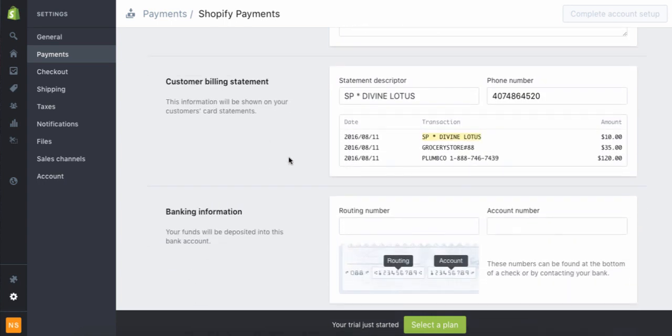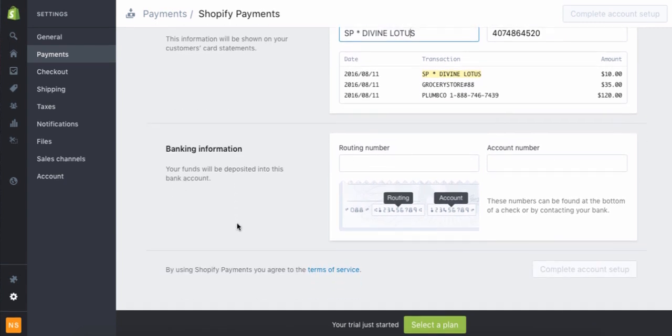So this is what the billing would look like on a person's statement. If a person buys something on their credit card, their PayPal card, or their bank card, this is what it'll come up as. You can change it to whatever you like, but this is what Shopify generates for you. I'm pretty sure that once somebody buys something from your store, you're going to want to get paid. So this is where you would put in your routing and your account number.